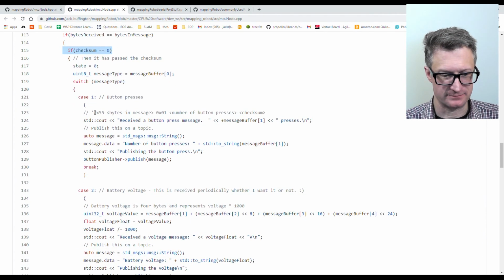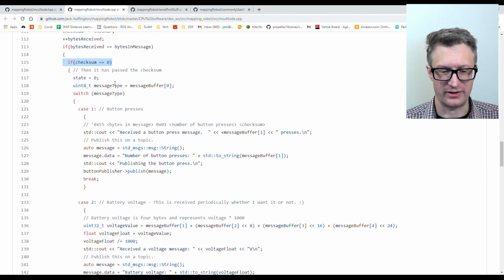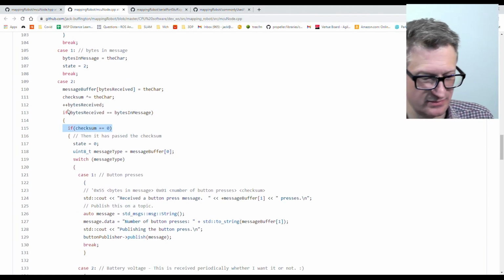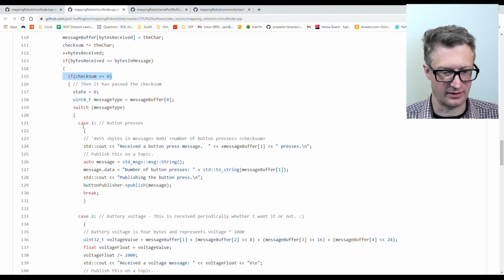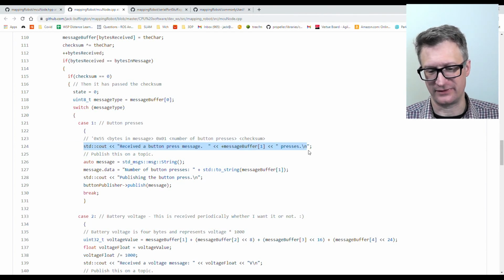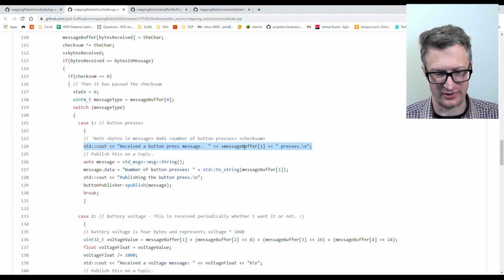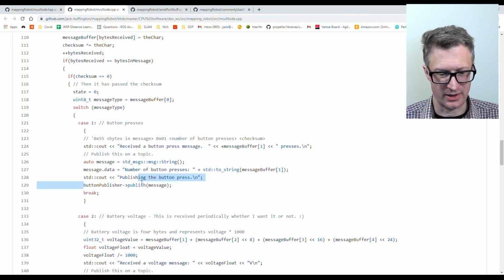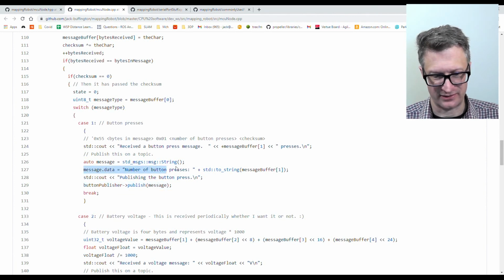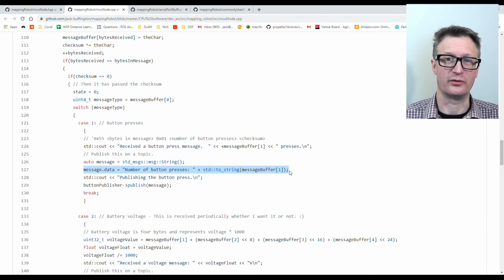The next thing would be the message type. The first byte within an actual message is the message type. So here I'm saying, okay, it's button presses, and I publish to the standard out how many button presses it received. So if I go 1, 2, 3, it'll say received a button press message, and it'll say 3 presses. Then I am publishing on the button press topic with the message, which is basically the same thing that I just wrote to the console.